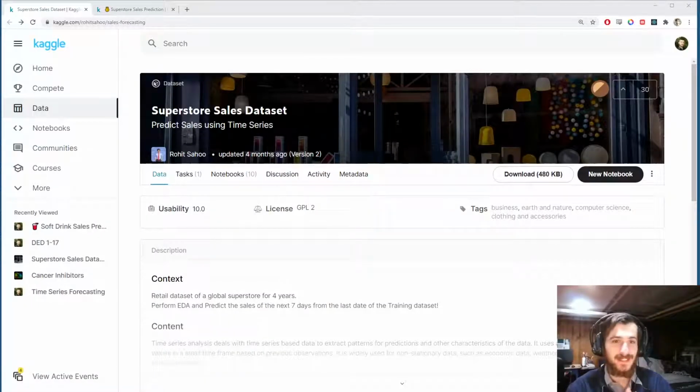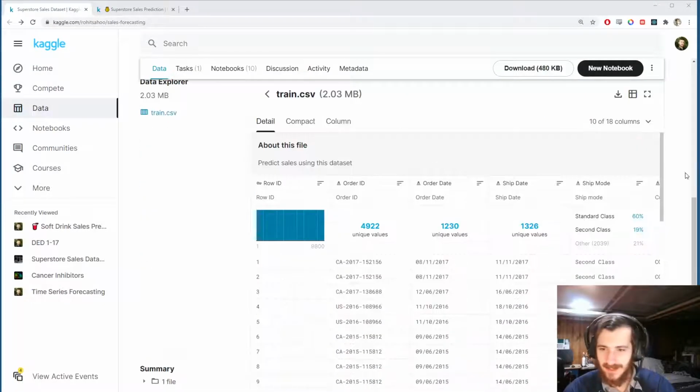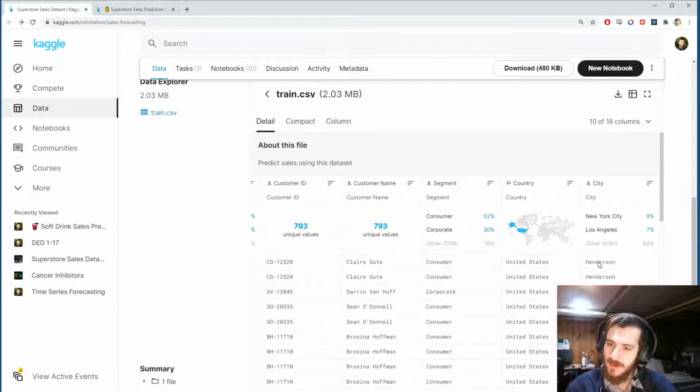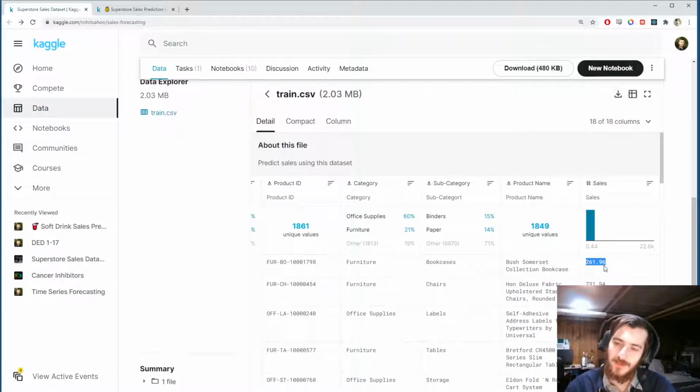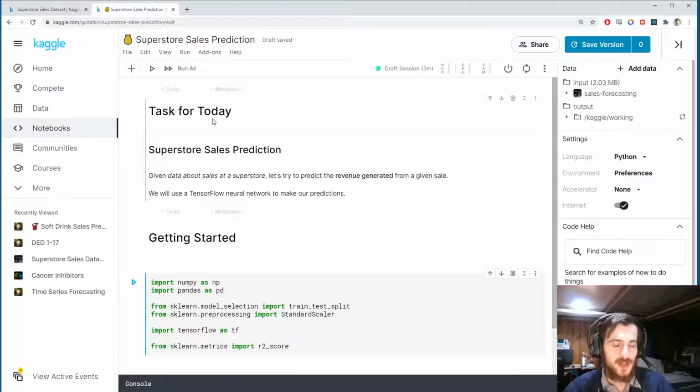Today we're looking at a dataset of Superstore sales, and basically each record represents a different product being purchased at a Superstore, and then at the end we have a column called sales, which is the revenue generated from a given purchase, and we're going to try to predict this value given the others. So let's hop into our notebook here.